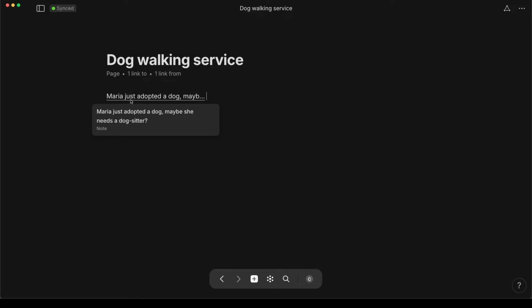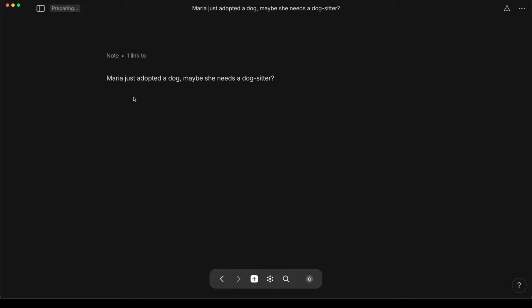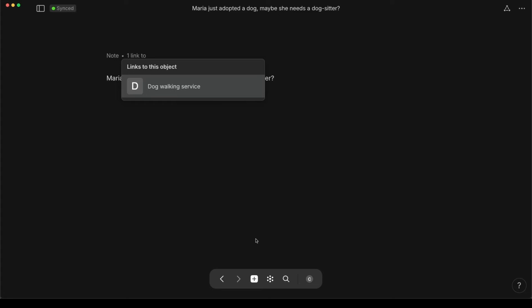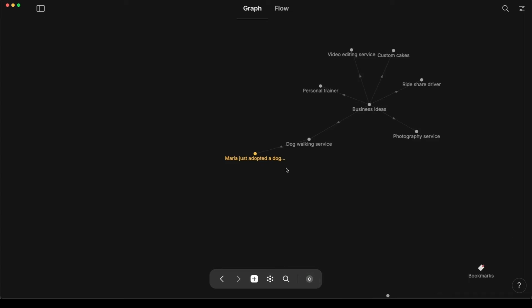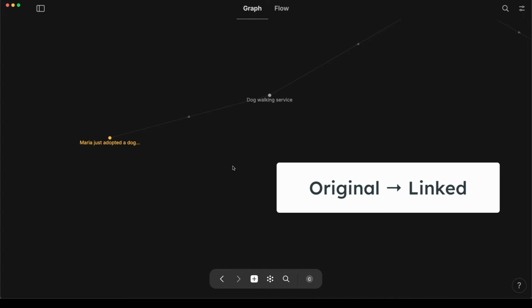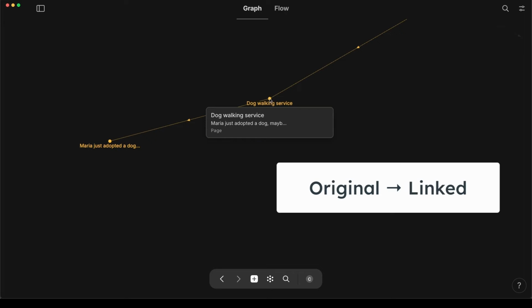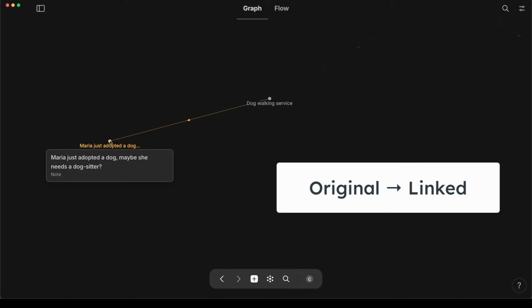It's underlined, and I can click here to go directly to that. So now on this one, you can see that it says one link to, and it links to this object, dog walking service. Now again, the arrow matters, so let's look at the graph view. So here, let me expand this a little bit. We can see that the dog walking service is here, and the arrow is pointing away from the dog walking service towards my note about Maria.